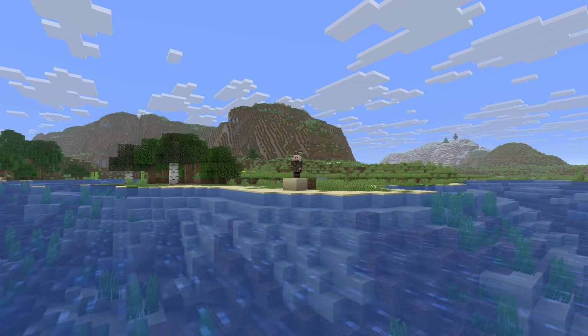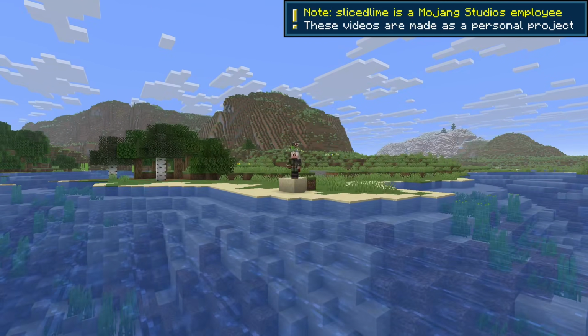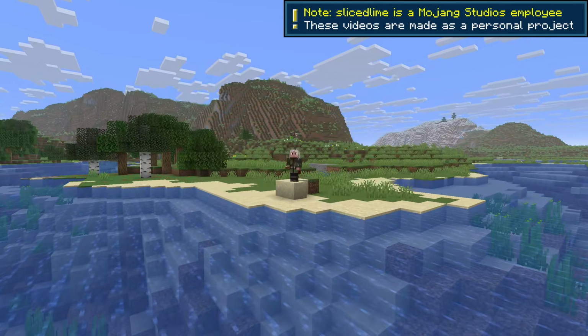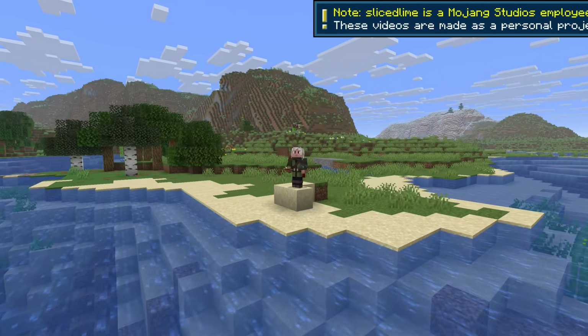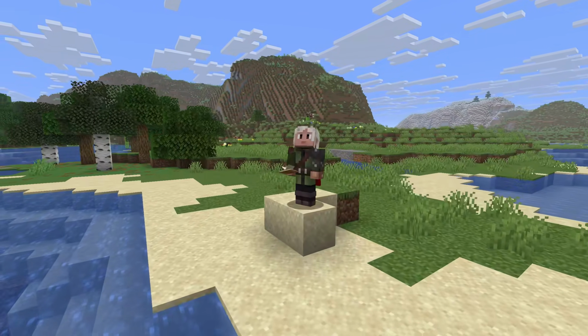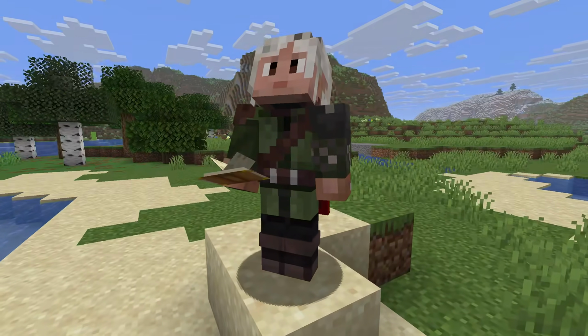Minecraft 26.1 bumps the resource pack version to 84 with news for textures, models, shaders, and more. My name is SlySlime, and this is a guide to all the changes.